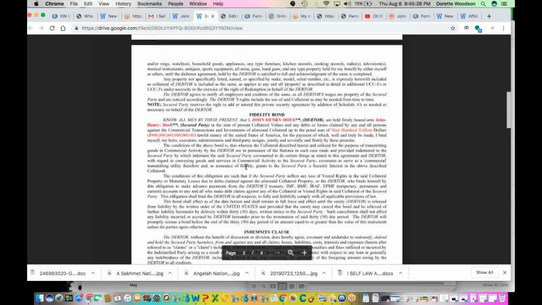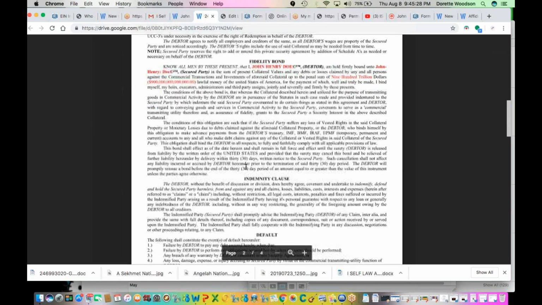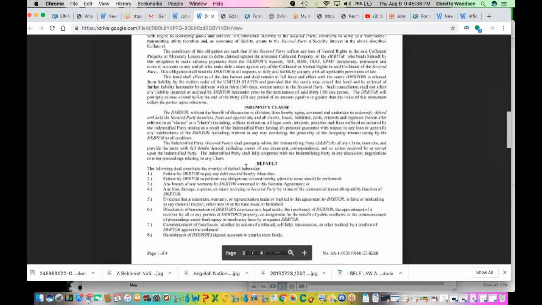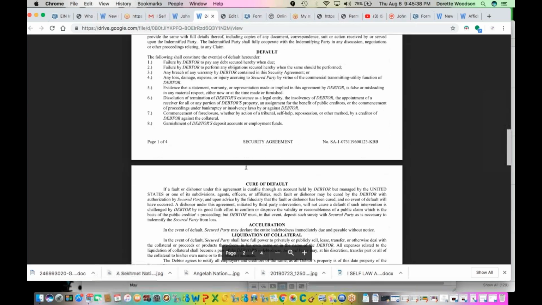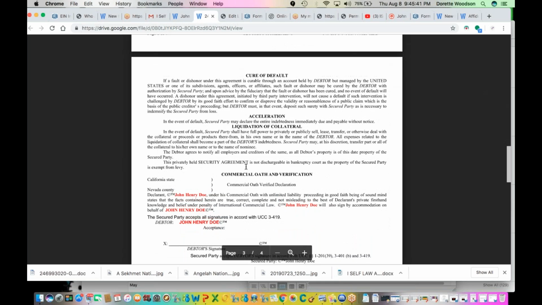This is basically saying the secured party, who's now in control, is taking control over all your debtor stuff that you did in the past when you were in the unknown. It's just rules for how you want to govern your life, how you want to govern the agreement of the securities.